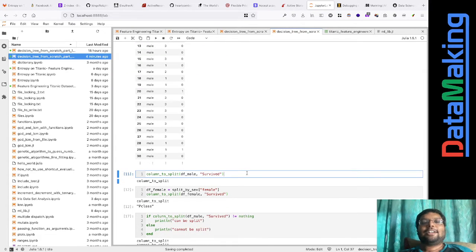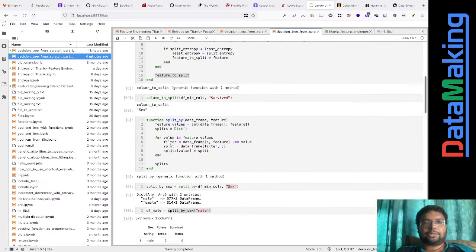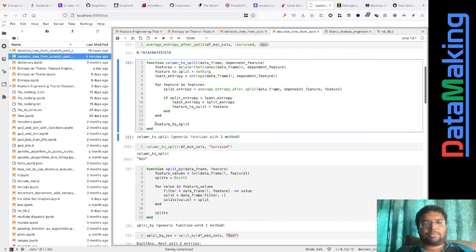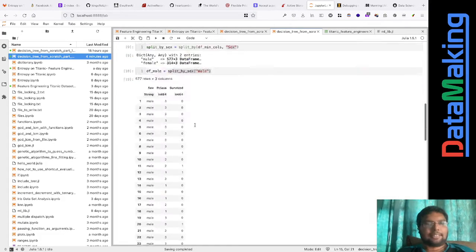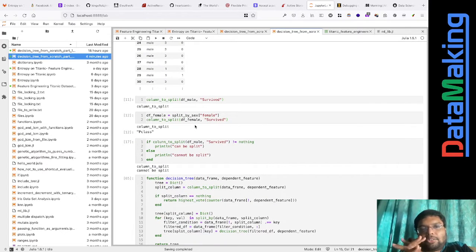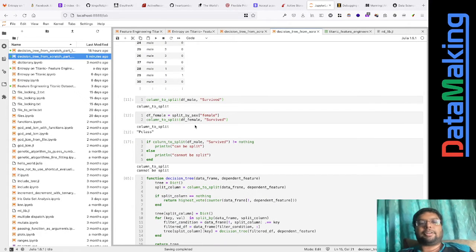Similarly, if I put df of male survive column to split, nothing will come out. That's because in df of male, the survived values are pure. No matter whichever column we split by, the entropy, that is the average value, will increase. So nothing will be returned over here, because we know there is nothing to split. By having this knowledge, we can finally build a decision tree.